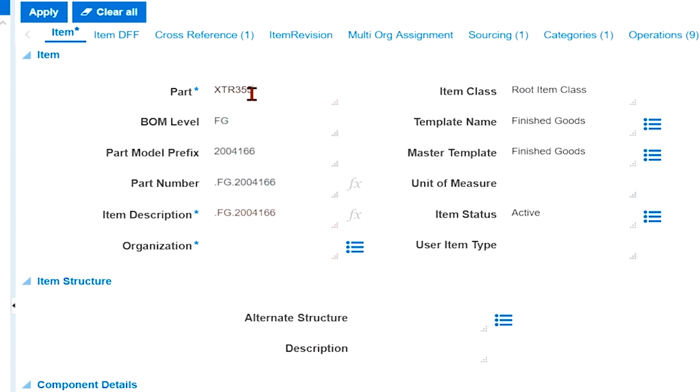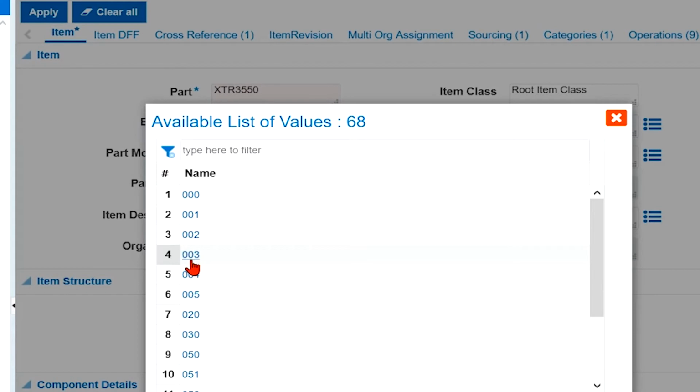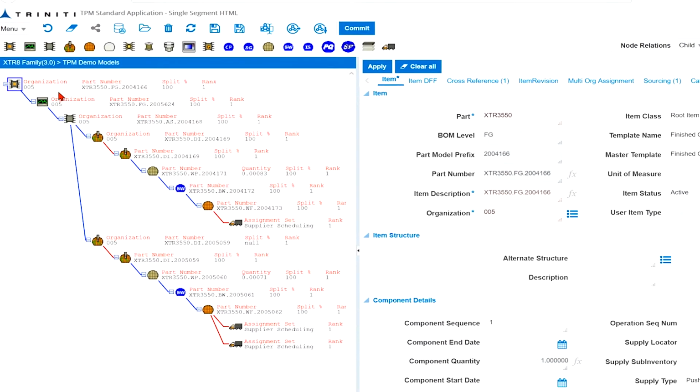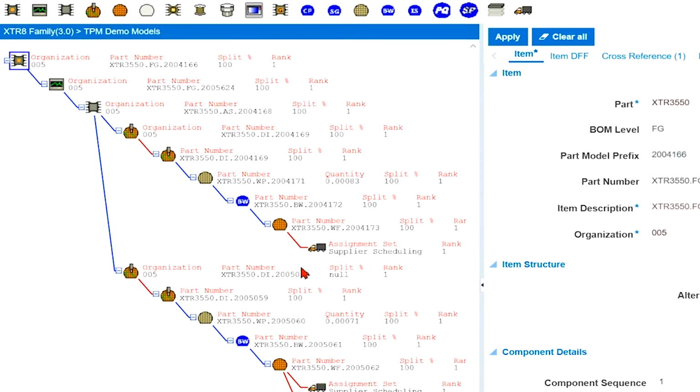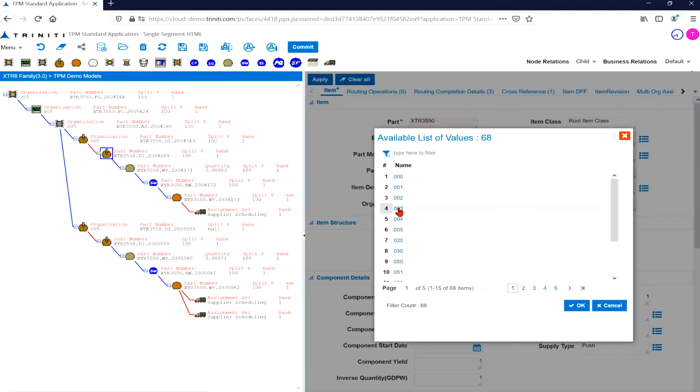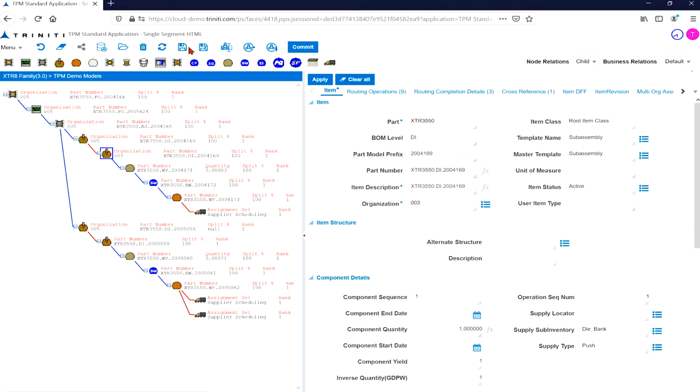First, we enter the part and organization for the backend and propagate them automatically through inheritance to the die subassembly. Now, we do the same for the front end, from die to supplier sourcing for wafer. This is for the primary sourcing. The dual sourcing.